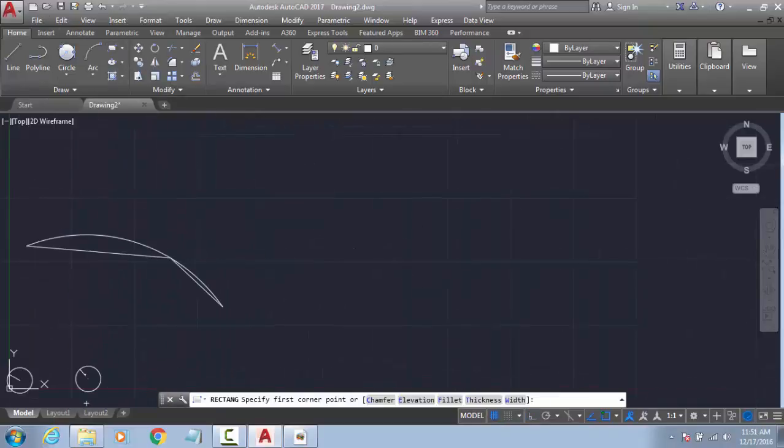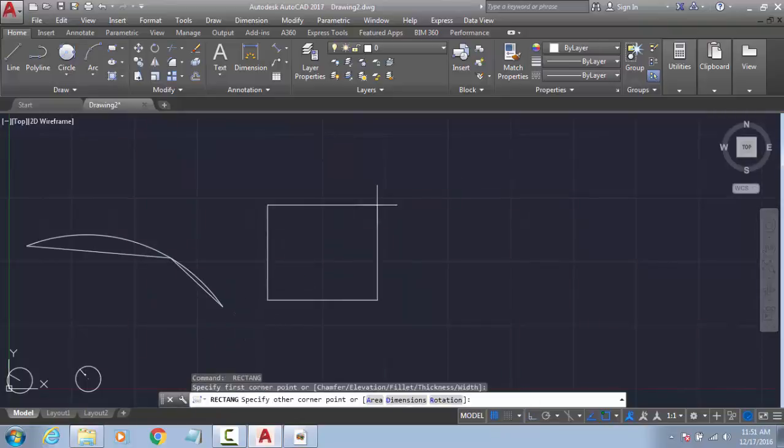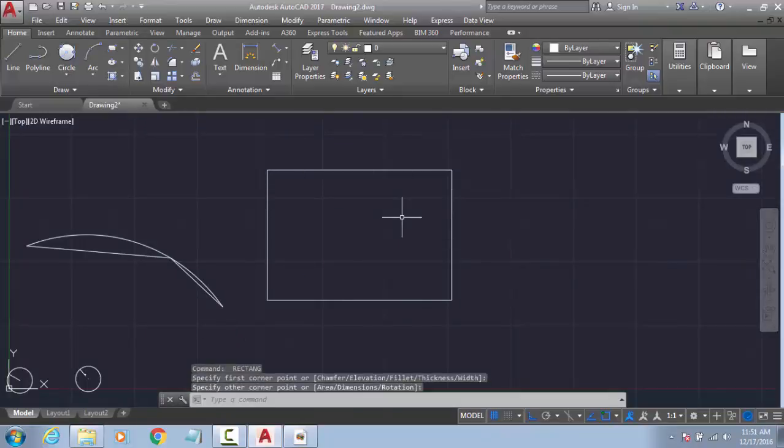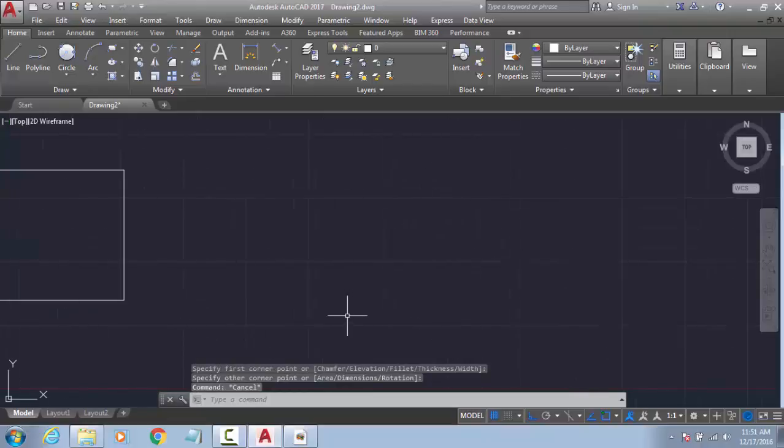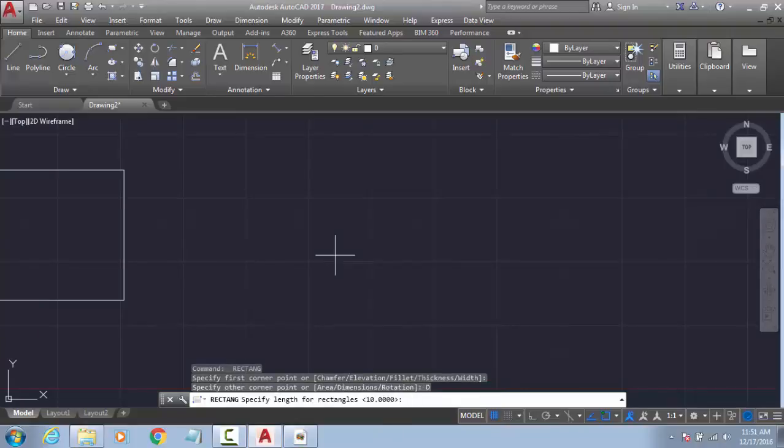I am going to rectangle. So for rectangle, select first point and select second point, it will make one rectangle. But what about the dimensions? I am going to dimension, select rectangle first point, that from where the rectangle will start, select the dimension or type D, enter, and type the dimension.